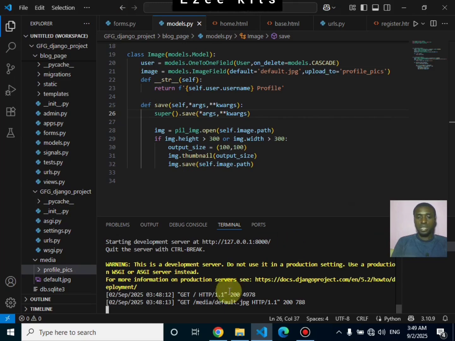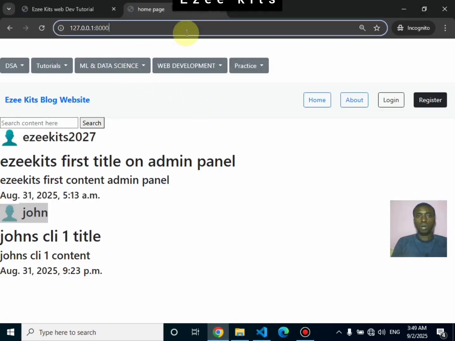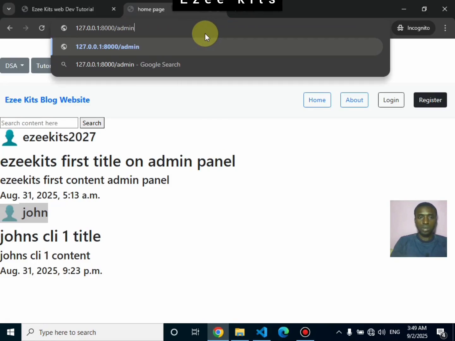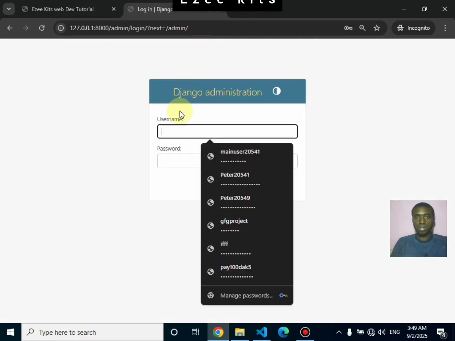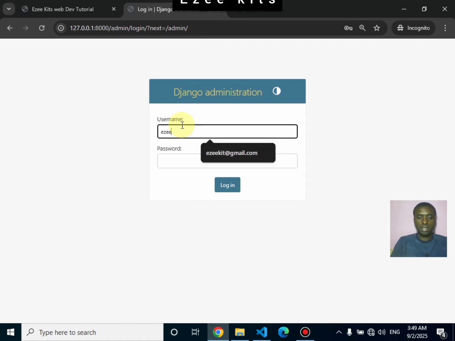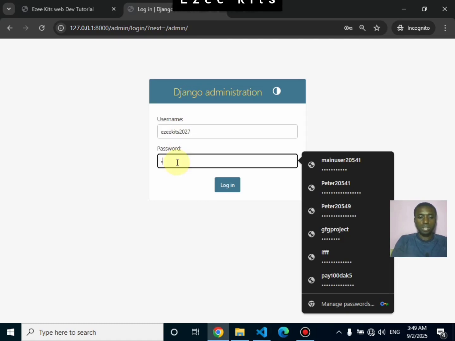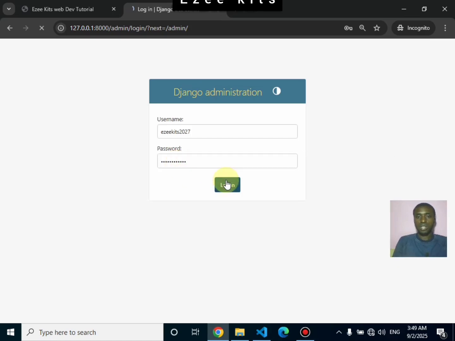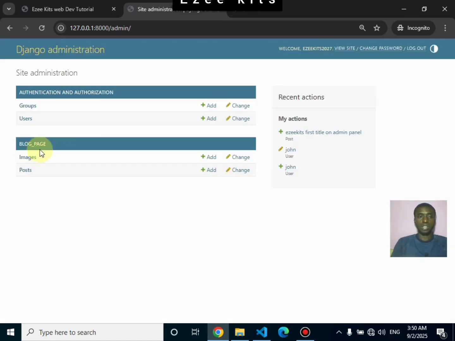So with this, we can now log into our admin panel without any problems. We're going to say Ezee Keys 2027, and then the password is testing12345. So let's log in. Let's wait for it a little bit, and you can see everything loads. This is our blog page, this is our model, the images.